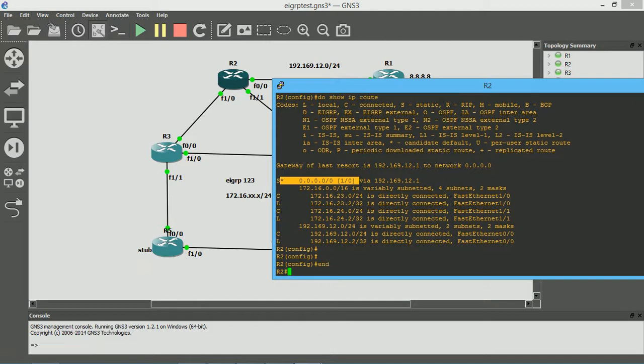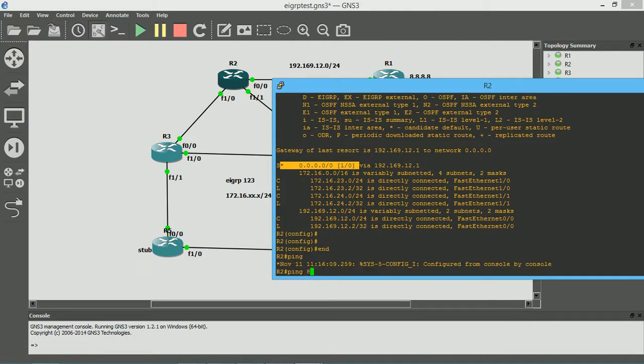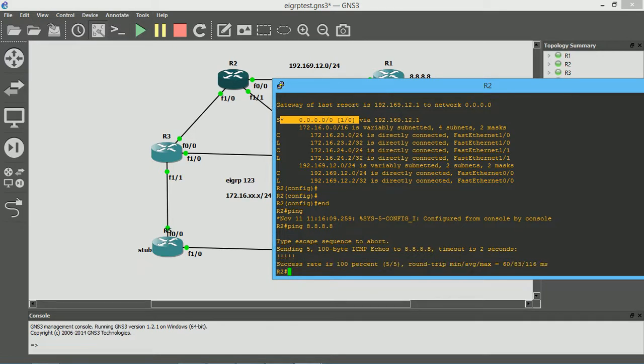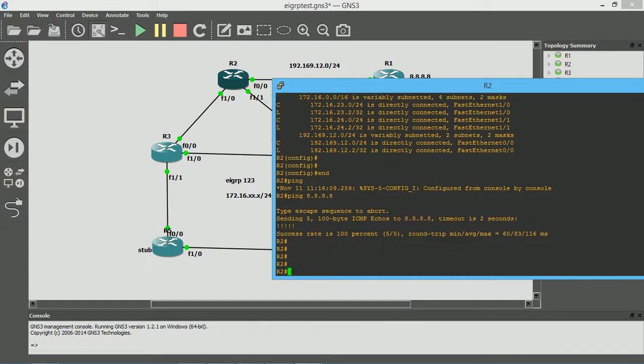With this logic I should be able to ping 8.8.8.8 and it is reachable. The traffic is now passing through the default route logic. A router always checks the most specific update first, and if the most specific update is not available, then it will look for the default route. If there is no default route, then the packet is dropped.